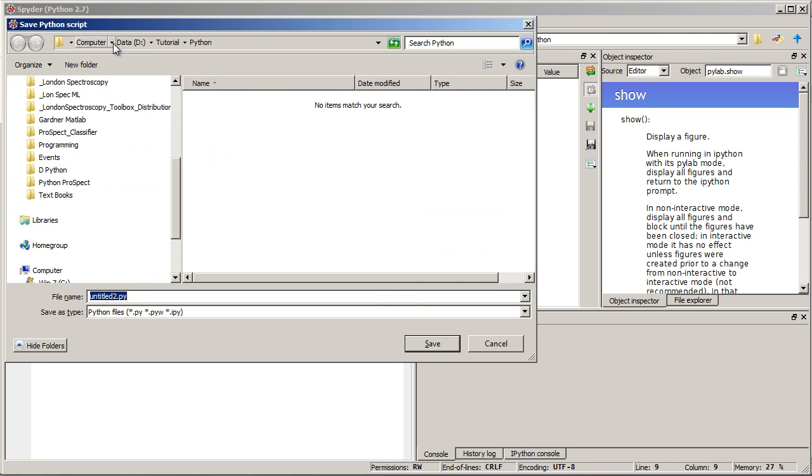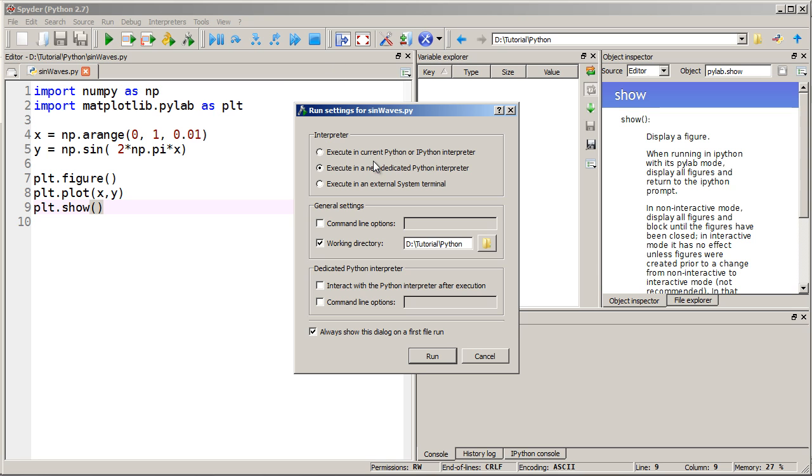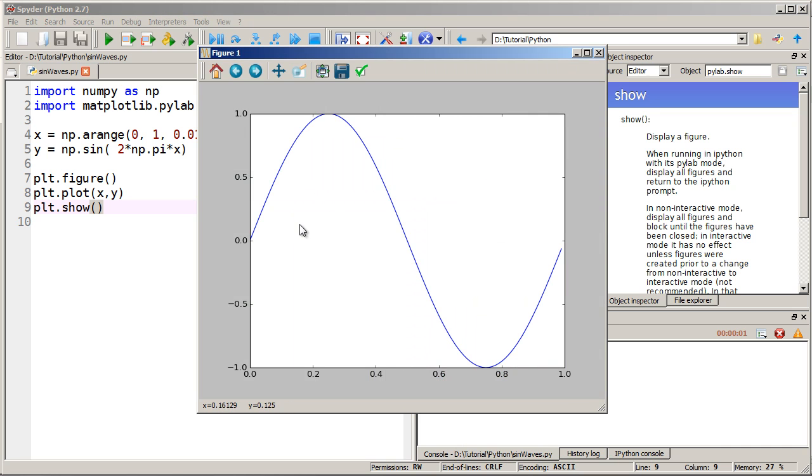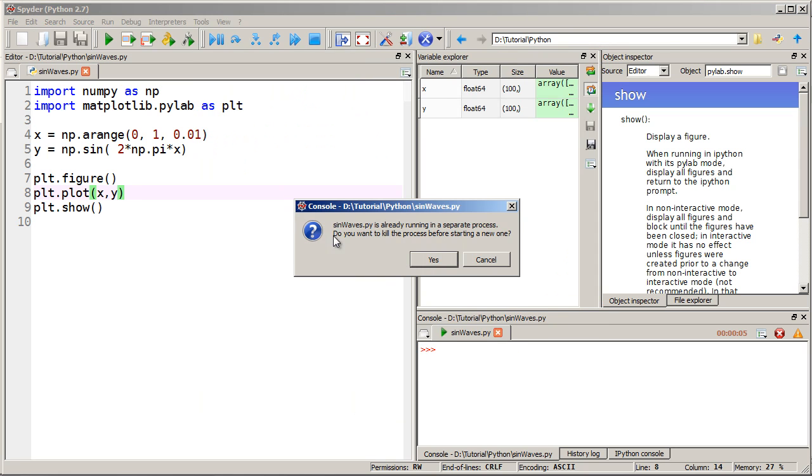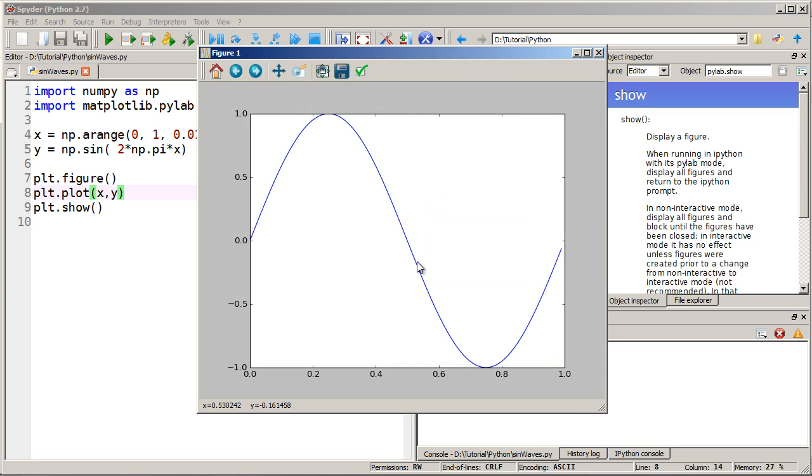So I'm going to just name this sine waves, save that, and this asks me how I want to run it. So we're just going to run it in a dedicated new Python interpreter, and we'll take this option called interact with the Python interpreter after execution, and then we just hit run, and here we have our sine wave. So I'm just going to close this and run this again, just to show you that when we run it again, yes, we want to kill the previous one, but it doesn't ask me those options again, it just remembers them. So this is our sine wave.